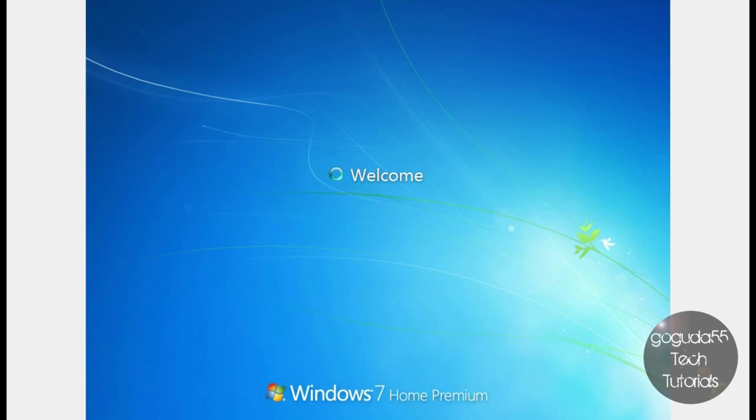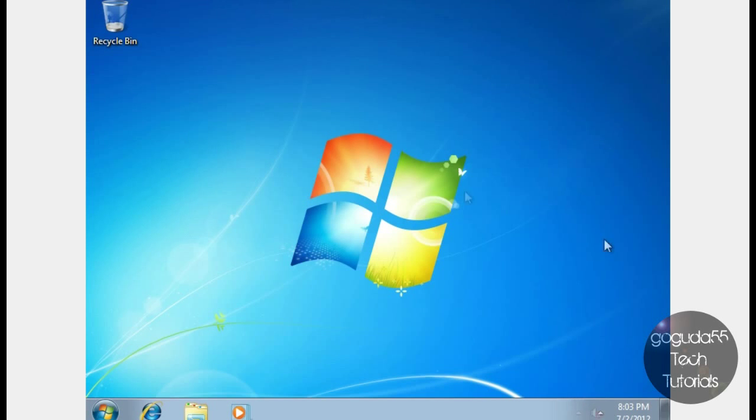So as you can see, my computer is up and running. So you'll see this welcome message and it'll say it's preparing your desktop. And there we go. So Windows 7 is now installed and is up and running.